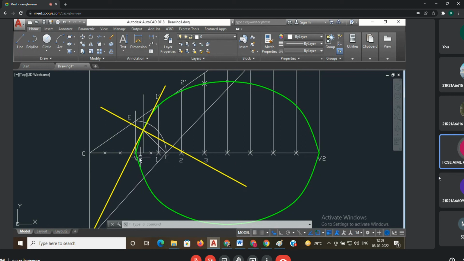Means from vertex to 1, if it is 5, then 1 to 2 is also 5, 2 to 3 also 5 mm, 3 to 4 also 5 mm. Equal divisions. At least 4 to 5 divisions for the parabola and hyperbola. No need to go more than 5. Then you will get the half portion at the top. Automatically you can use the mirror command to draw the half portion at the bottom.